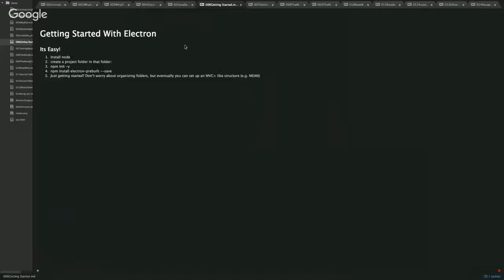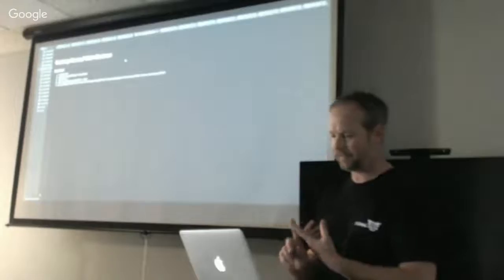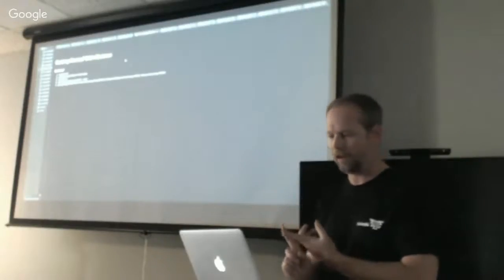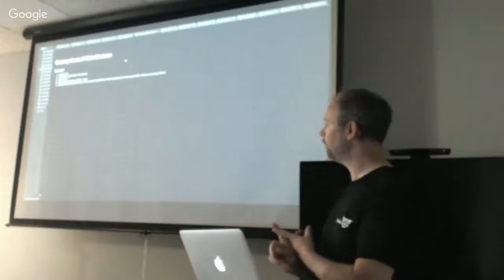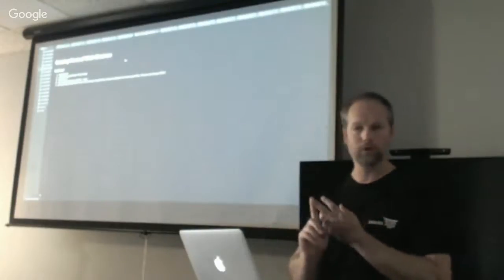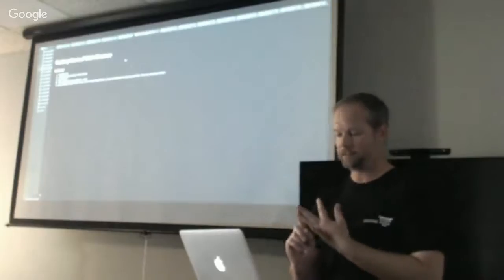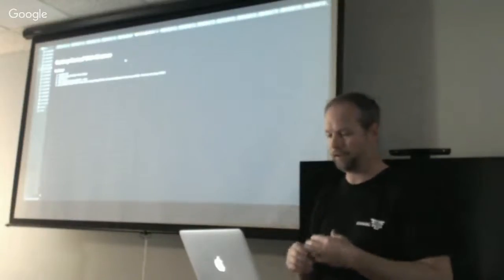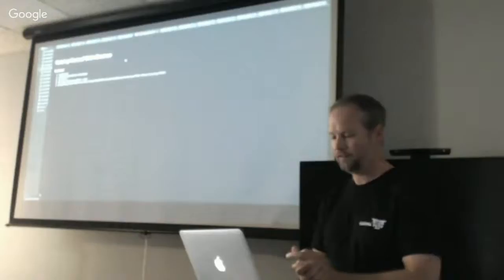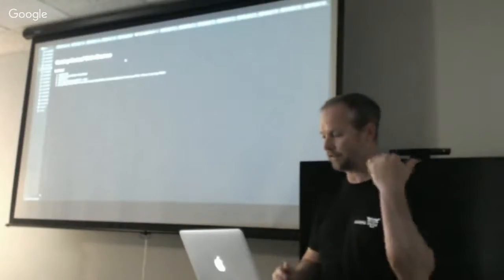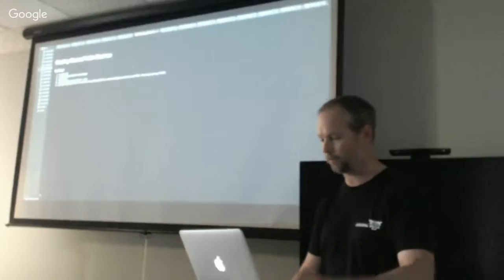All right, so let's get started. One of the things that's cool with Electron is it's really easy to get started. If you don't have Node, install Node. Then create a project folder, do your normal npm init, then npm install electron-prebuilt, save it into your package.json, and then you're pretty much good to go. It's really that easy. We'll do that towards the end of this and build a quick project.